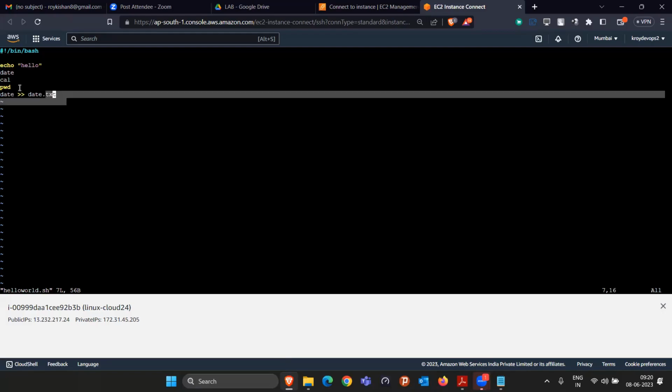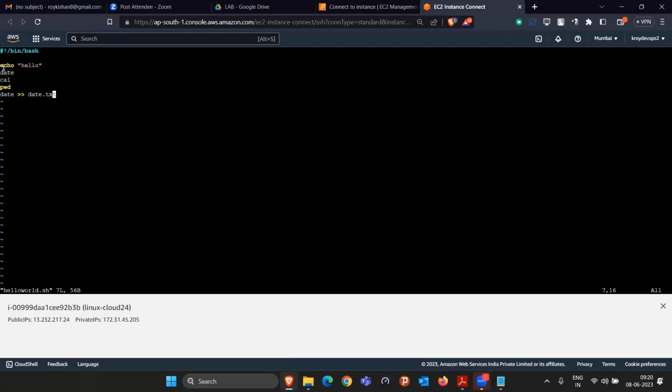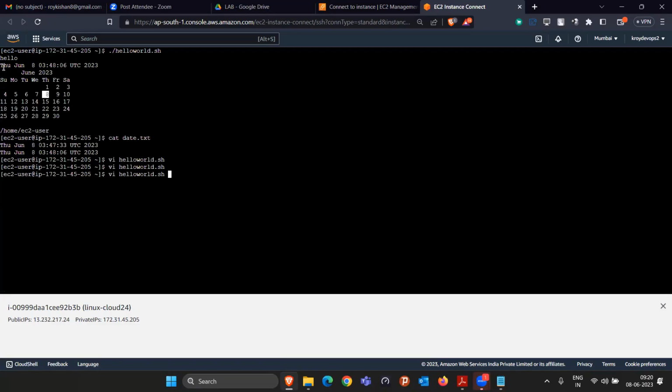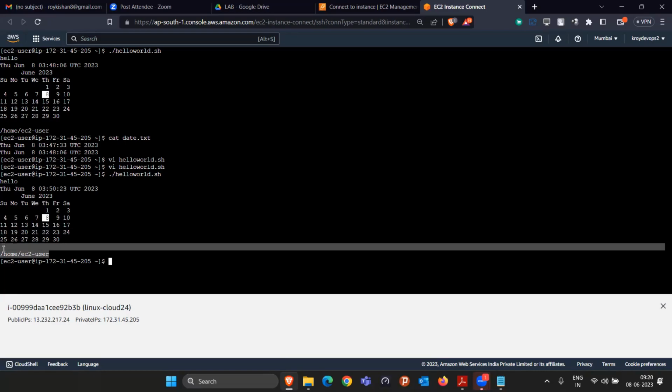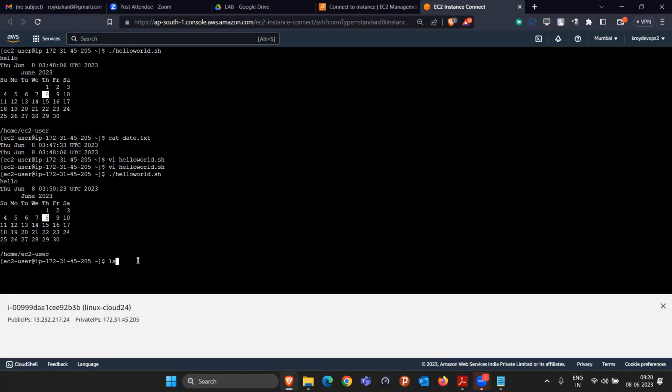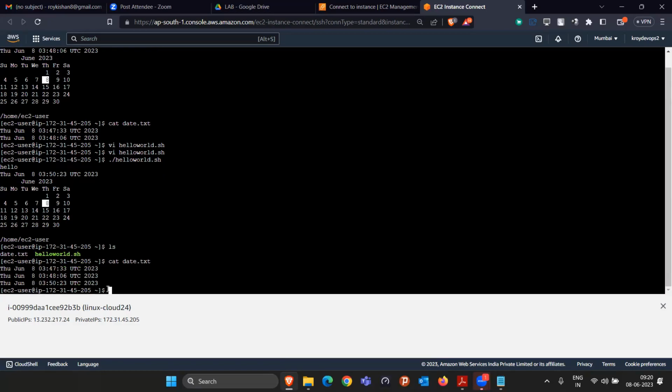But see, this is all the 5 commands we are talking about. As soon as somebody writes this script, like you are running this script with the name dot slash hello dot sh, the first command output, second command output, third command output, fourth command output, and the fifth command was to store the content in the date.txt file. So previously only 2 lines were there, now there are 3 lines. So everything is being done this way. Okay, this was about the hello world.sh file.